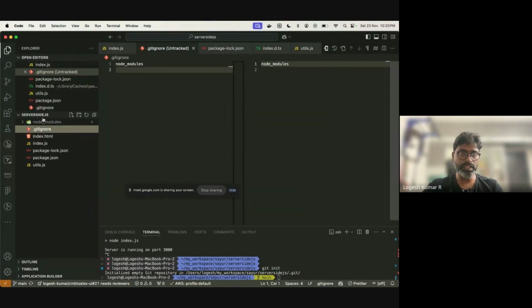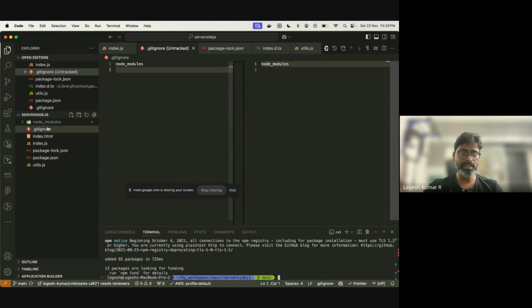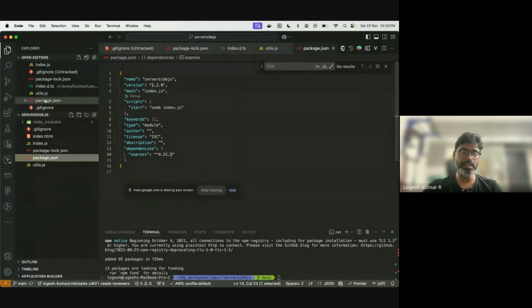So what I'm going to do is delete this node_modules folder. It's not here. Now if I give just npm install, you can just give i, but if you give npm install, this node_modules folder is created again. Again, all the Express related packages are downloaded for you.